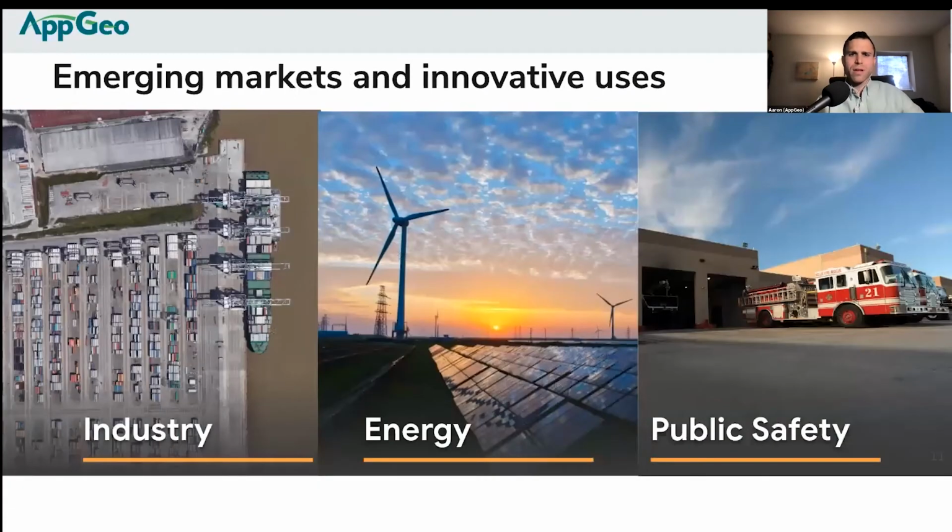Now, these industries you see on the screen here, we see a lot of growth opportunities, especially as we have changes in so many aspects of how we do business, commerce, and industry. Within energy and renewables, for example, we have customers who use imagery to identify potential properties for solar farms or even do analysis on their existing panels.